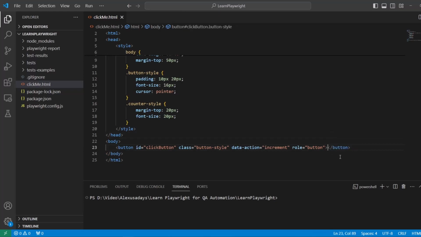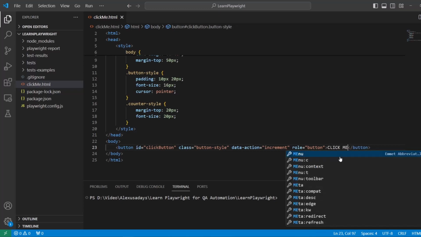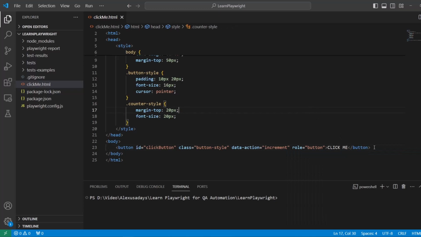Here we will put the text that will be displayed in the button. So let's say click me. Very obvious, right? Here's our click me button. Okay, perfect. Let's add counter.